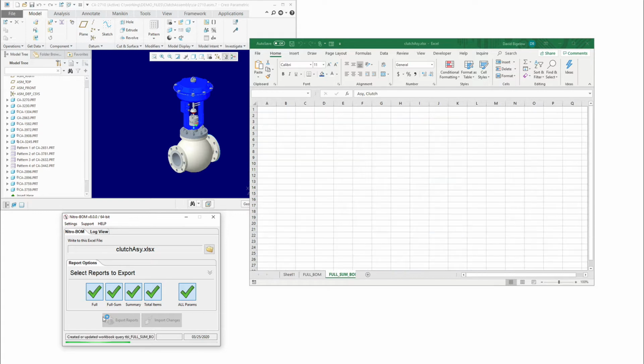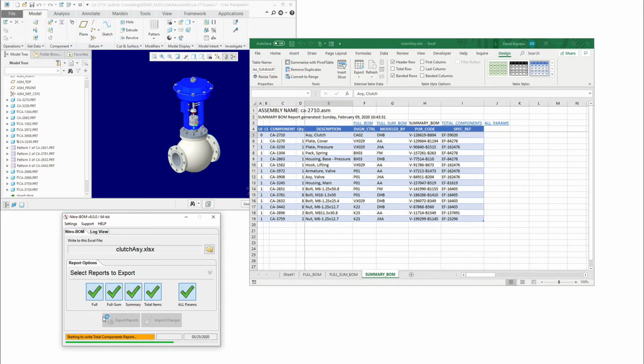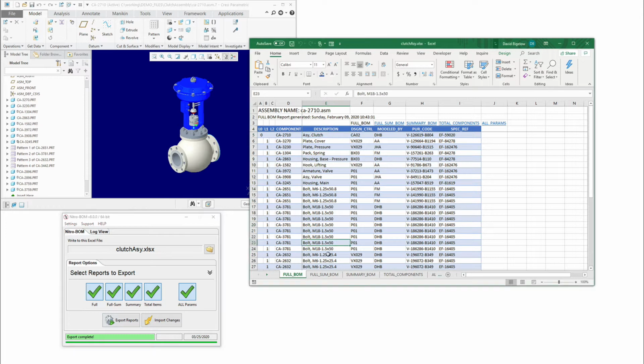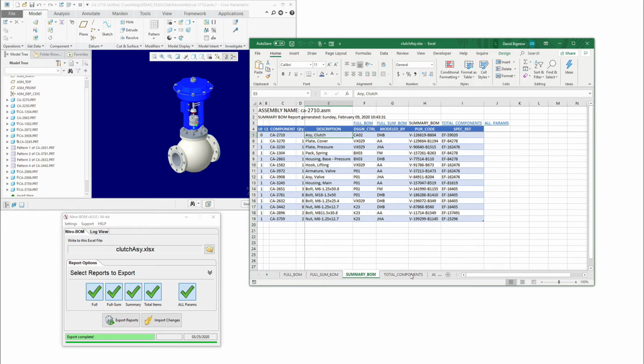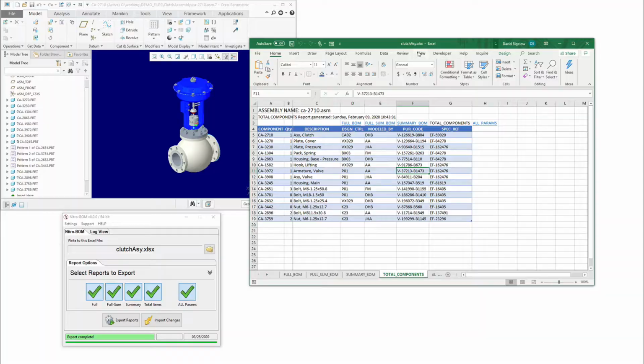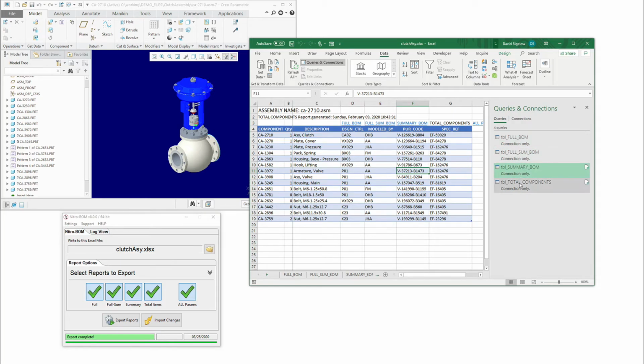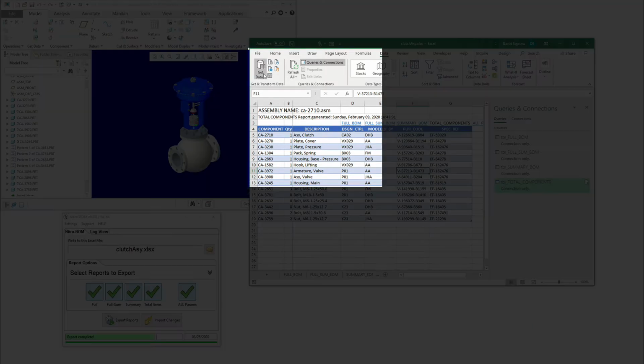But when we write these reports out, it's going to write each of the bill of material structure reports that Nitro-BOM generates, and it's also going to create them as tables. And each of these tables is also loaded into the Excel data model. If we go up and say, look at queries and connections, it automatically created the connections so that we can actually start to merge and append this data with other data if we want to.